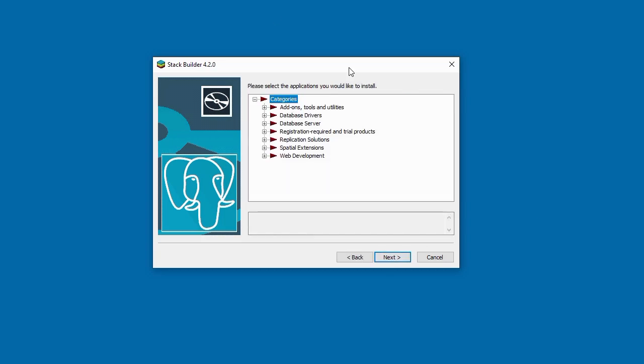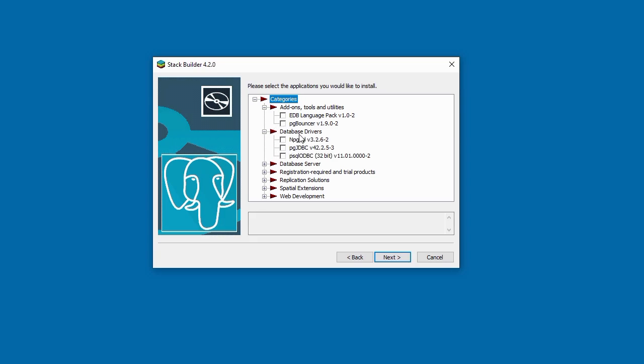It then presents you with different applications that you may want to install. It's best to click on the plus sign on each one to check the one you want to install. So I'm just going to expand each one. Under database drivers, if you want to use any of these database drivers, you just click on the box to check it, and that will install it.